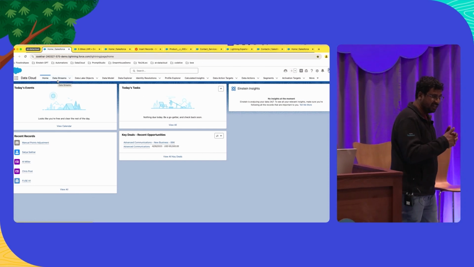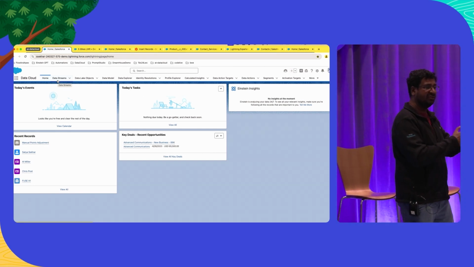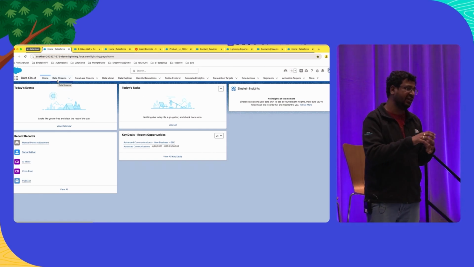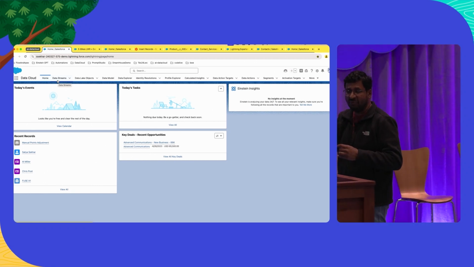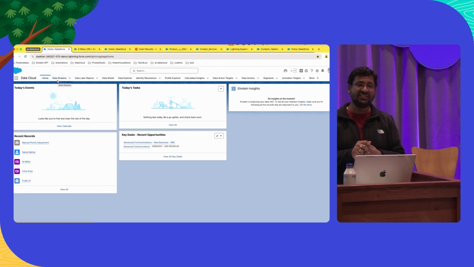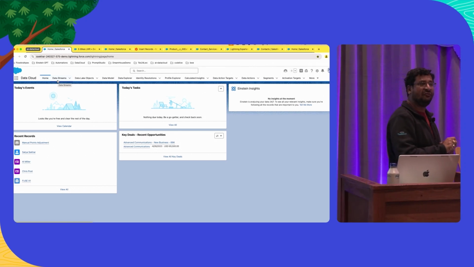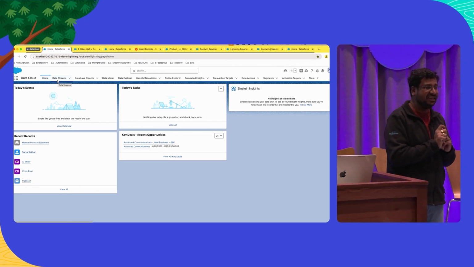Maybe if I want to create the data streams, I'm going to use the data streams tab to create the data streams. We are going to touch a few of these tabs in our implementation journey today. But first things first, we need to configure the connector. We need to create the connector.